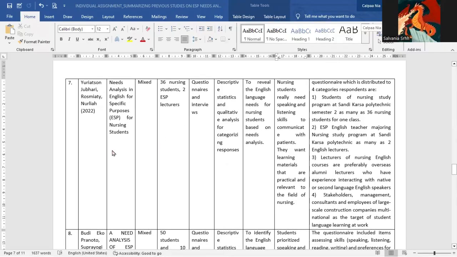And next, the research from Ryatson Jubari et al. with the title Need Analysis in English for Specific Purposes ESP for Nursing Students. This study aims to analyze the English language needs of nursing students at the Sandi Karsa Polytechnic in Makassar. The study used a mixed method and involved 36 nursing students and 2 English lecturers.